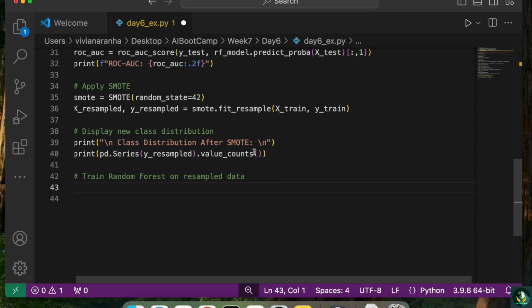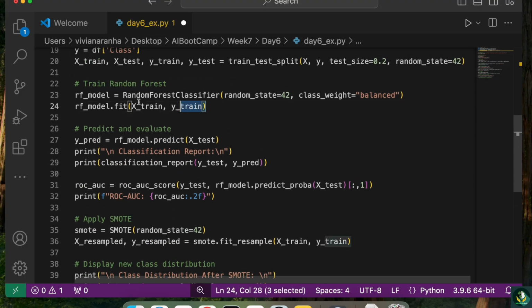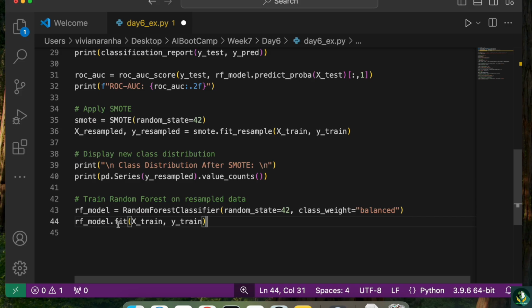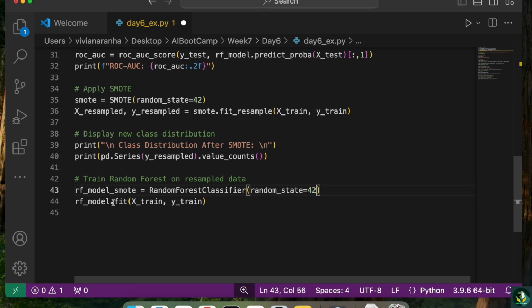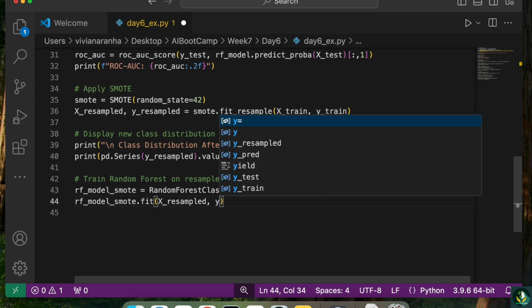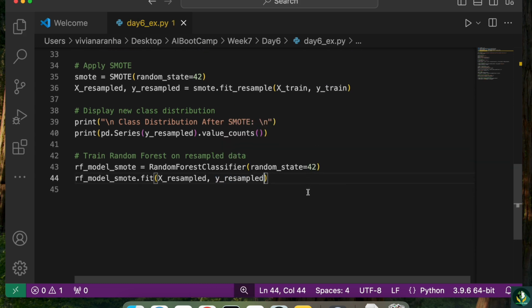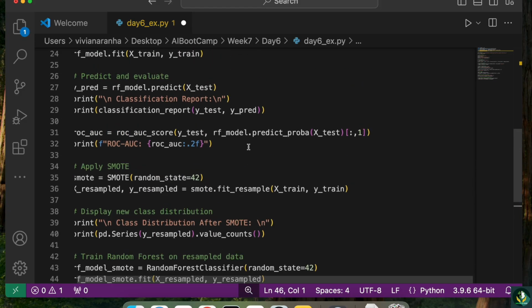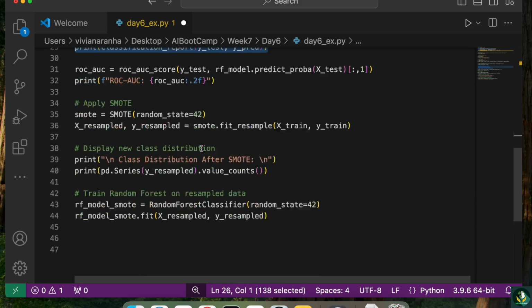Where is my previous one? Here. We used this rf_model_smote. I'm going to say RandomForestClassifier. I don't need to specify anything because it's resampled now. rf_model_smote.fit, and instead of this I'll give X_resampled and y_resampled. That's it.